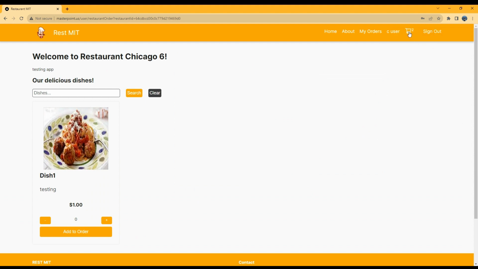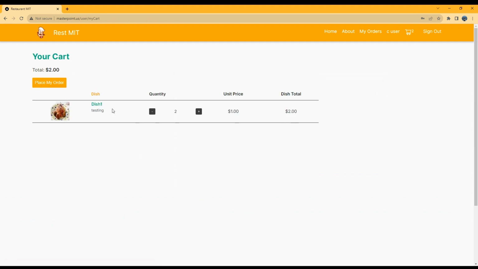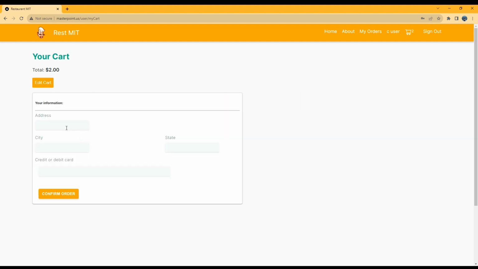The order page will list the dishes that the user selected from different restaurants and gives the ability to change the number of plates before making the payment. When everything looks as expected, now it's time to make the order.